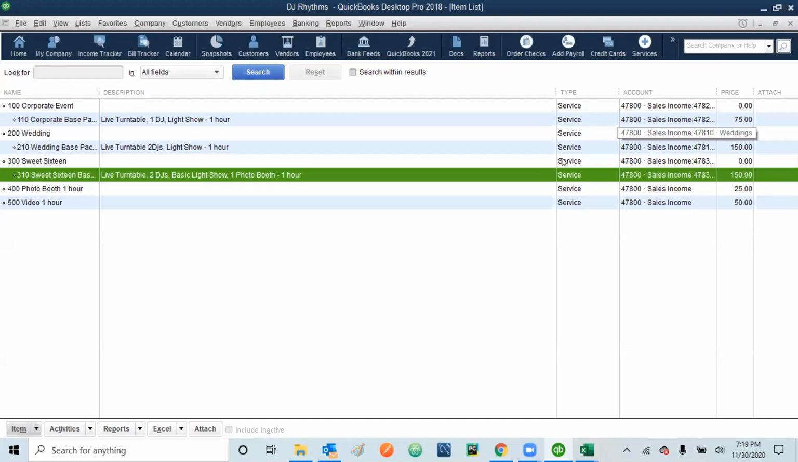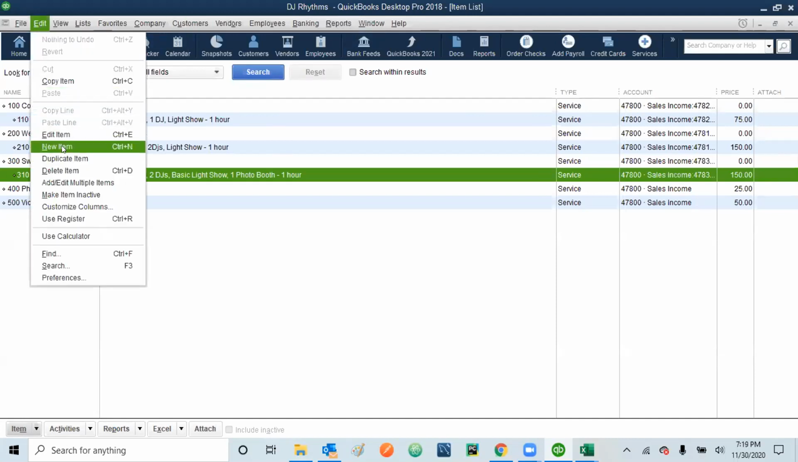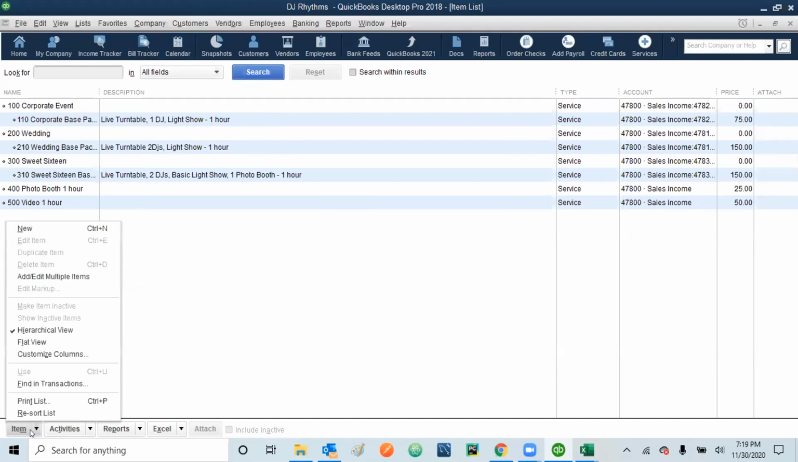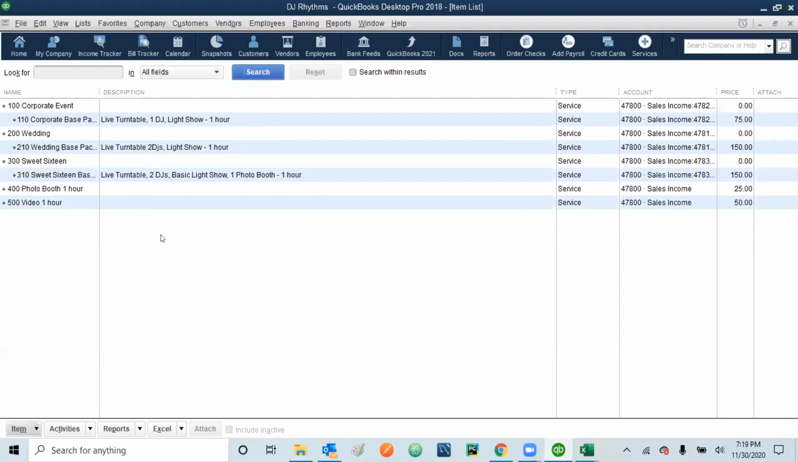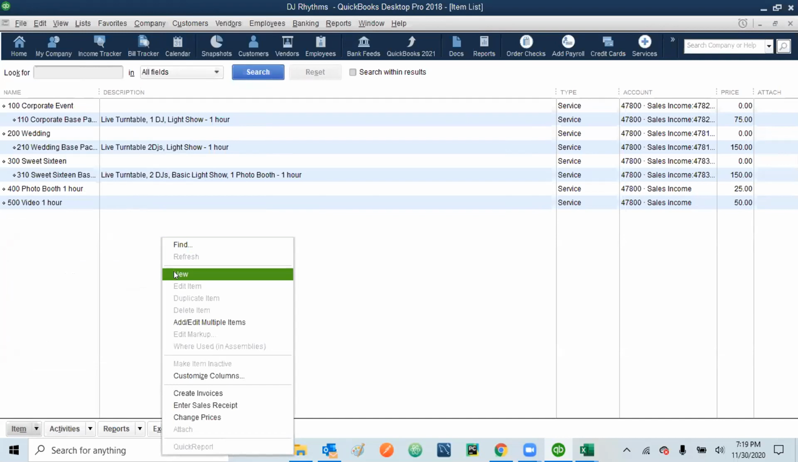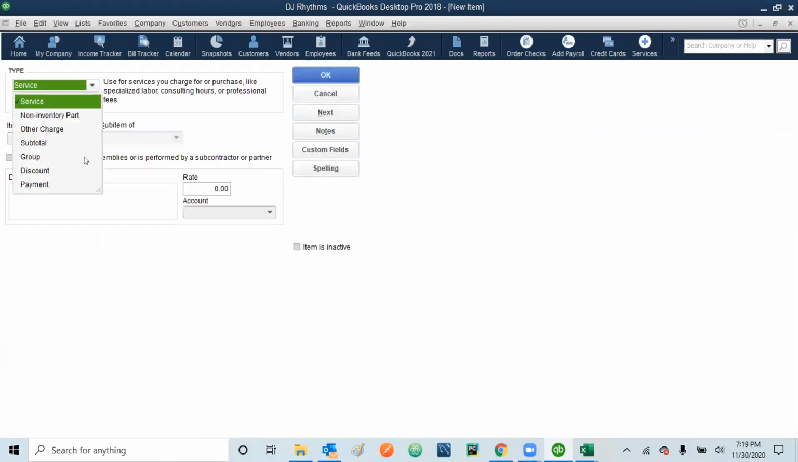So let's start working with another one. We are trying to create one more item, which is the 120 corporate ultra package. Again, you can create it by edit and new item, or right click and new item. I'm just doing it this way. This will be my service, so I'll select service. The name of the service is 120 corporate ultra package.